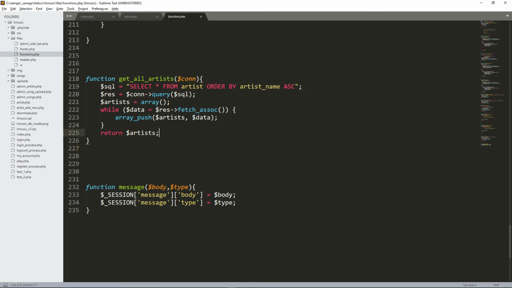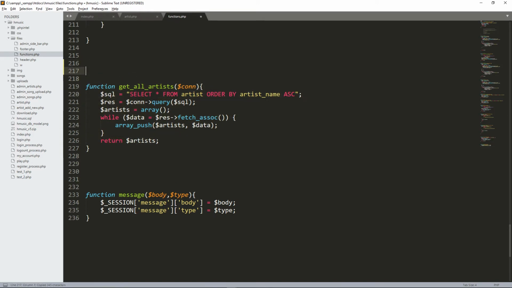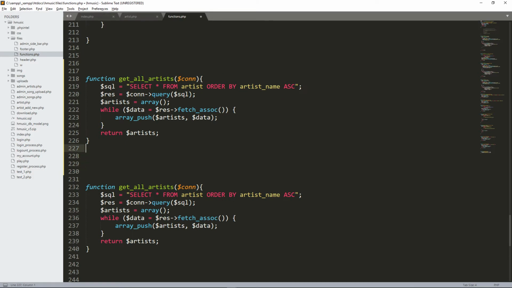Since I have a function that gets all artists, I can simply make a function that will get a specific artist. I can just copy that one and paste it. Since it doesn't get all, I can change it to get a specific artist. So I write get_artist_by_artist_id.